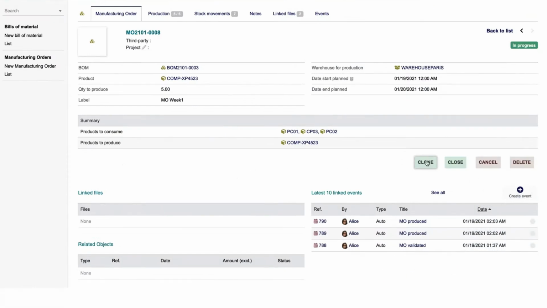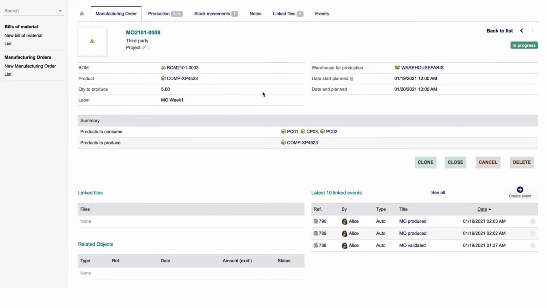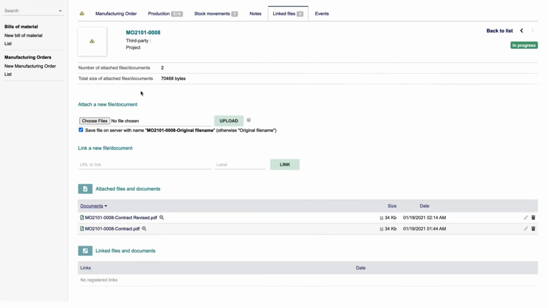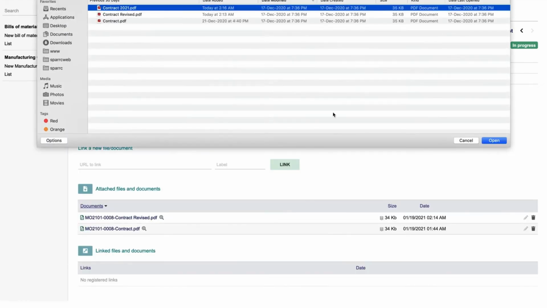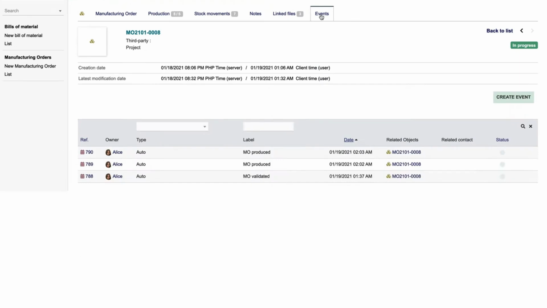Other features. Use the Clone button to create a similar manufacturing order without having to re-enter all the information. The Stock Movements tab tracks the relevant stock movements done for consumption and production. Use the Linked Files menu to add any file attachments to the manufacturing order. The Events tab captures the complete list of all past and upcoming events related to the manufacturing order, such as creation, update, etc.